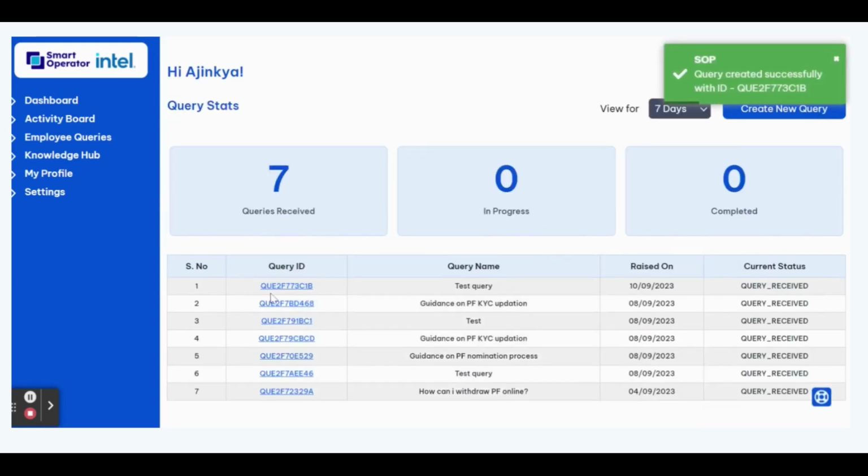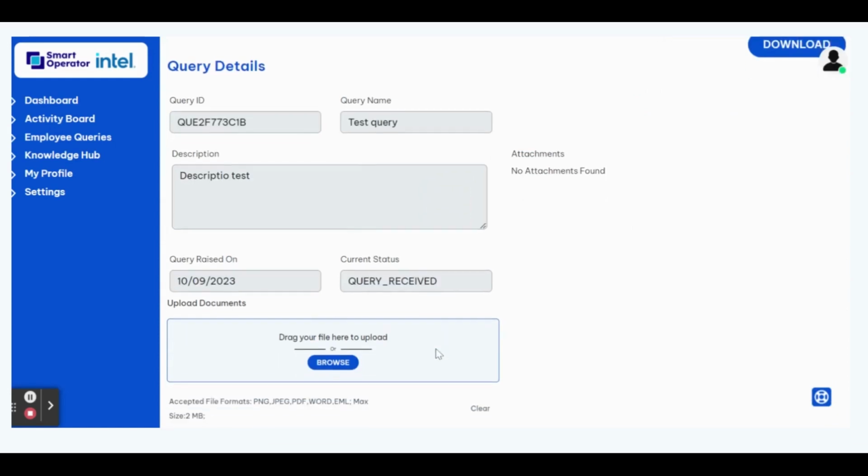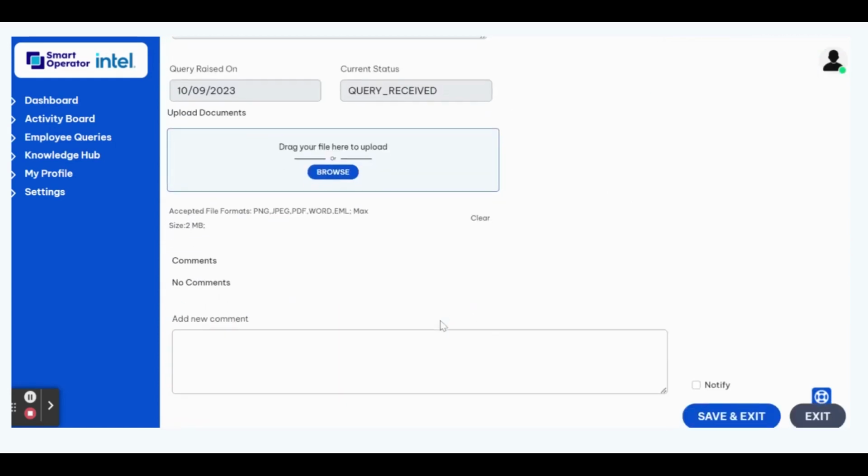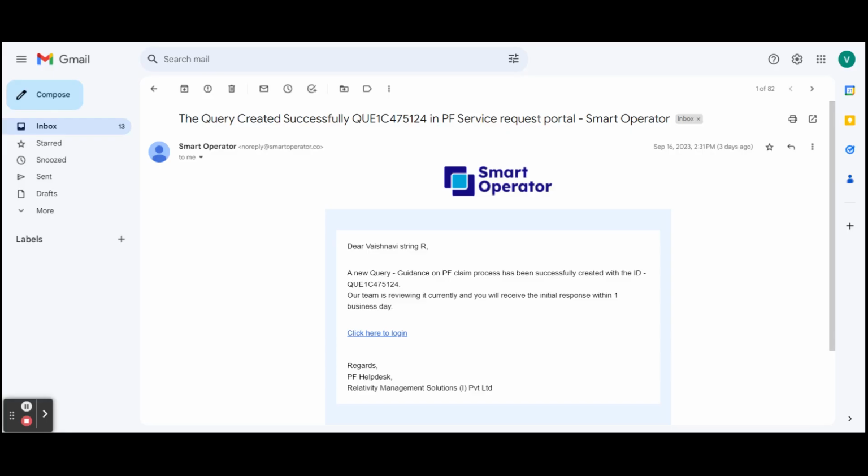In the same way, you can click on this hyperlink and then check the status of the query. You also have the comment option, where you can add further details or follow up using this comment option.